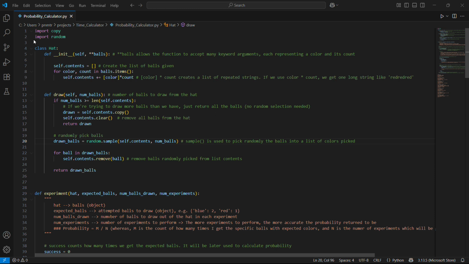First, I import two built-in modules, copy and random. I'll explain why in a minute. And this is the beginning of the class Hat. It lets me create a hat with different color balls.